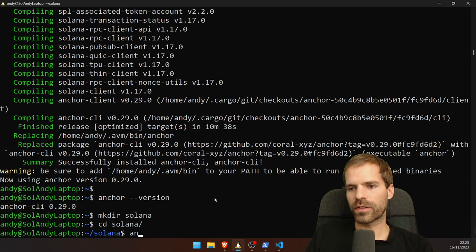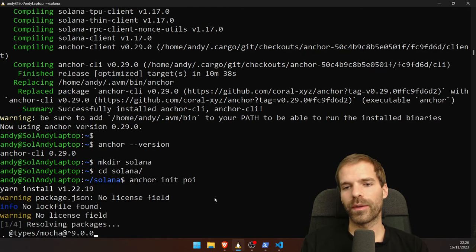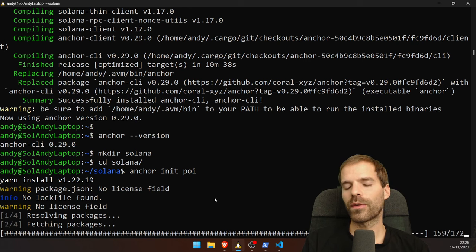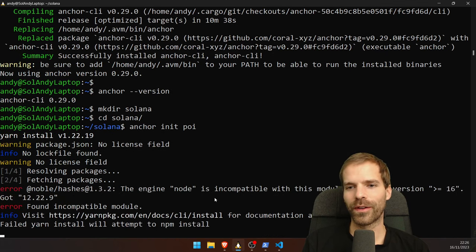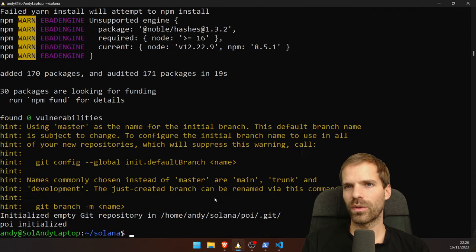Let's do a first demo proof of installation. Because now when I create a new project, it will again download all the packages and stuff. This is mainly node stuff now. Okay, I think that looks good.